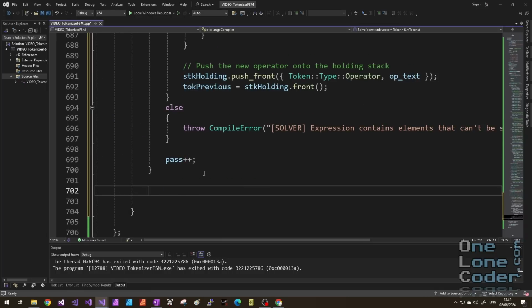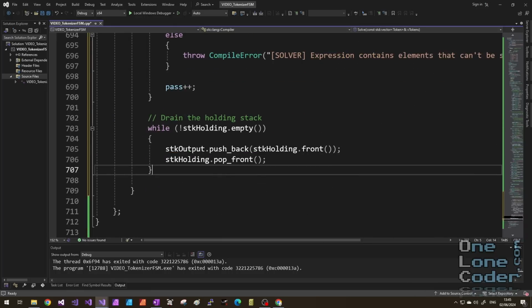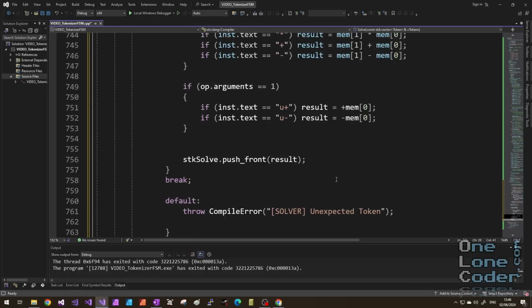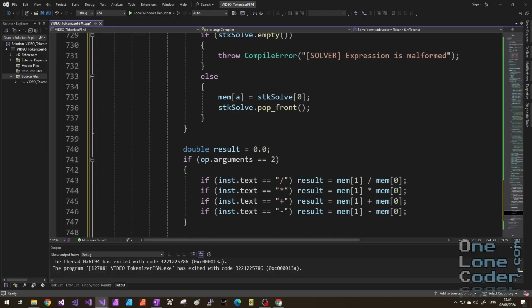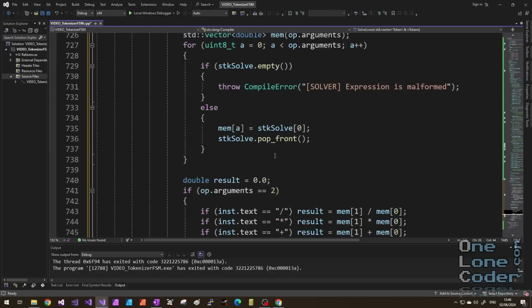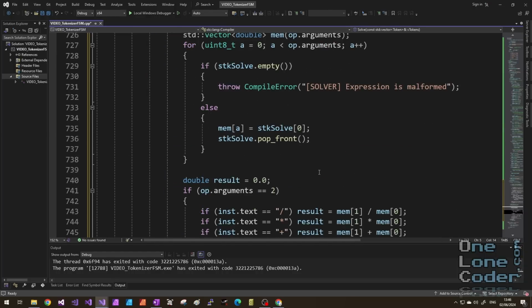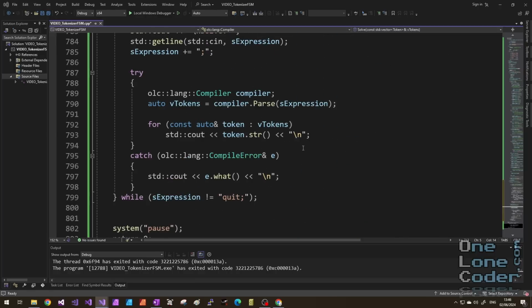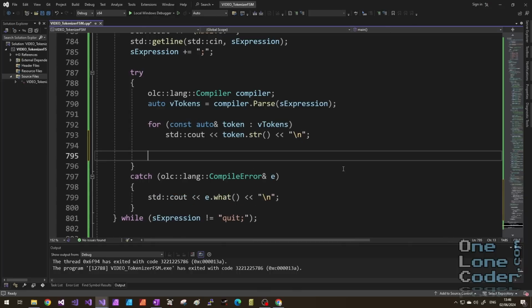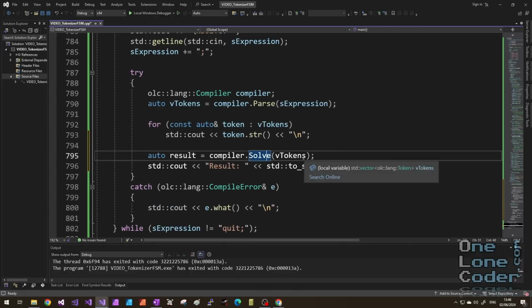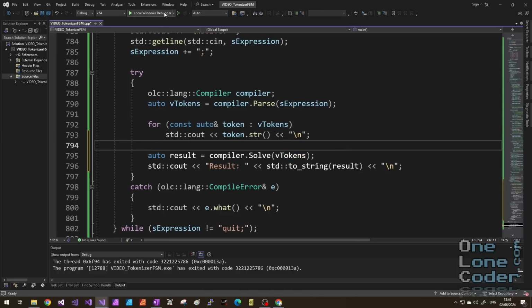After we've applied Shunting Yard, just as before, we need to drain that holding stack and then implement the solver. Now it makes an assumption that intrinsically we only have divide, multiply, add and subtract. There are a couple of subtle differences here, but it is almost identical to the code in video 1 again, so I'm not going to spend any more time on it than that. This means as part of our main test program loop, we can now call our solve function on the vector of tokens that's been passed back from our parse function. And if there are any problems, we'll catch the error.